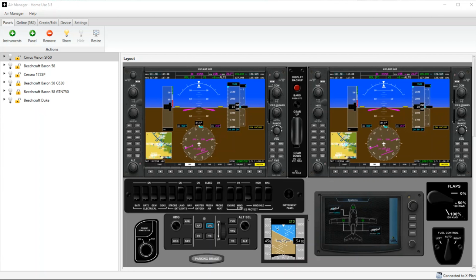So in this video, I'd like to show you how you can turn a panel that you have into a layout and how to submit that layout and instruments to either the Air Manager store for community sharing or how to export them to share with other friends. I'll also show you how to import an instrument that has been shared by a friend.